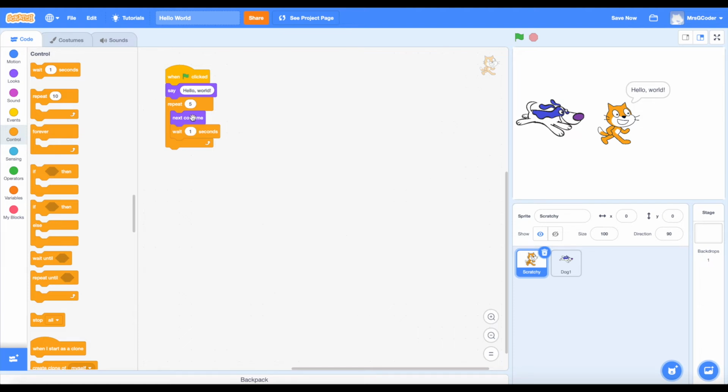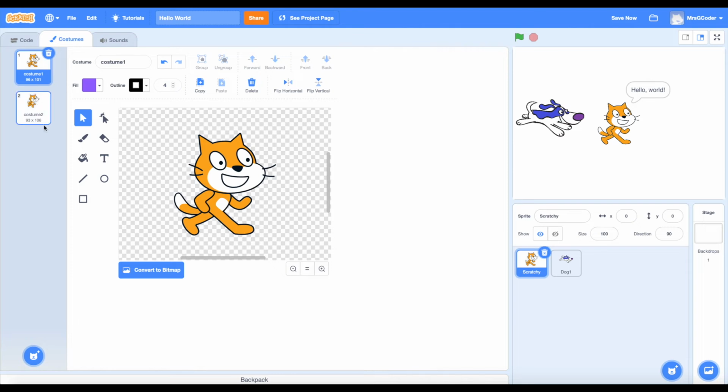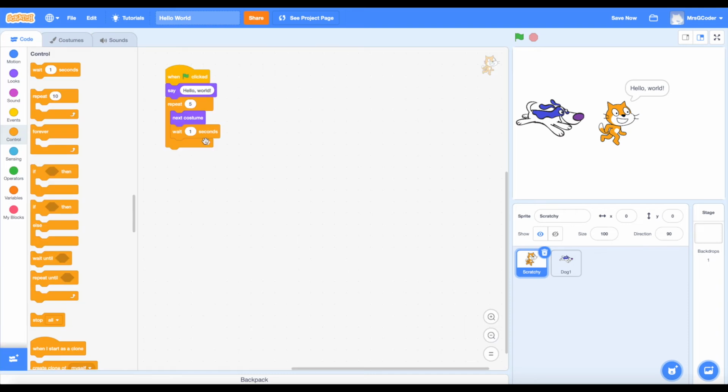So next costume says switch from the current costume and go through as many costumes as we have. We only have 2 costumes here, so each time it goes to next costume, it's just going to switch between these 2. It's going to do that 5 times, waiting 1 second each time through. And this gets started. Now you can run it right from your code here.